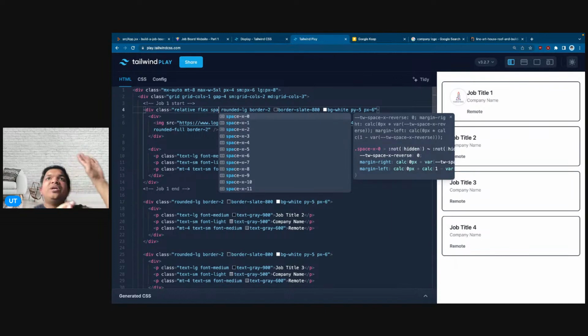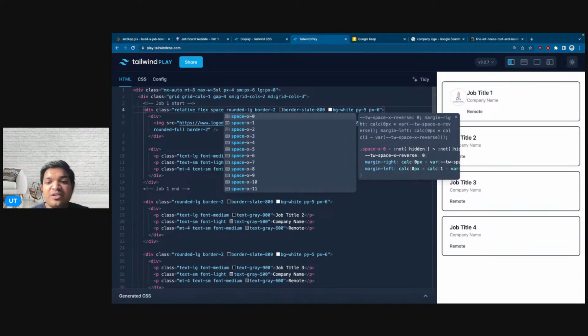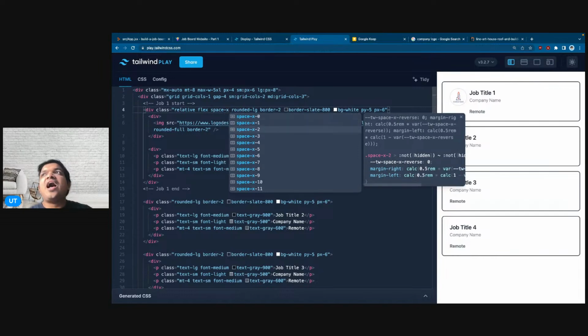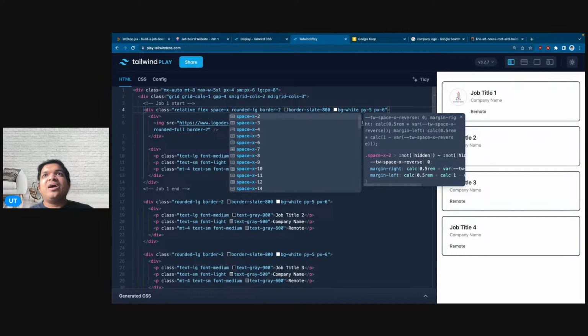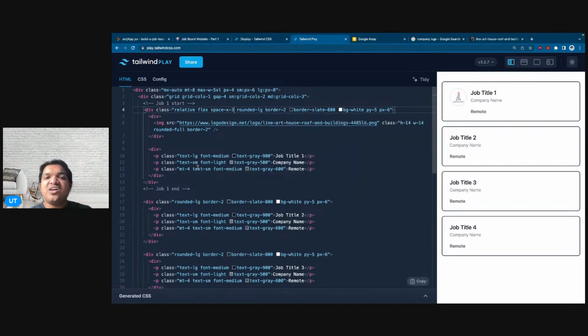Now what about the spacing? Spacing between the image and the text, I want the space on the x-axis, and I want the space to be, let's say, 3. So what is happening? Keep looking on the right hand side. If I start adding space, look, where is that job title going? It's adding space between the left content and the right content. I don't want it to be too far, so I'm going to keep it at space-x-3.